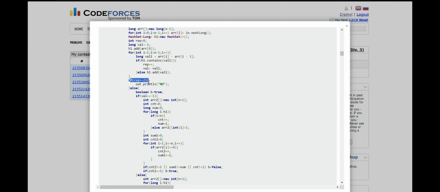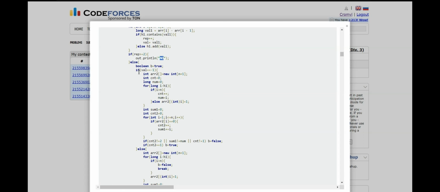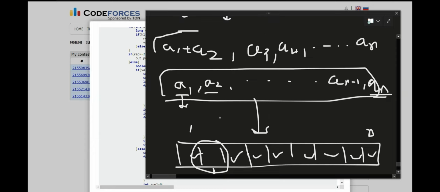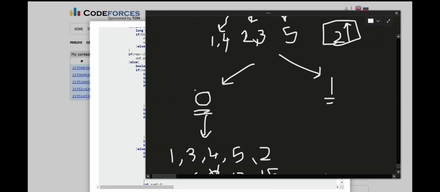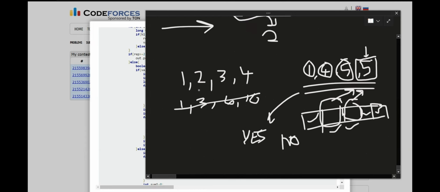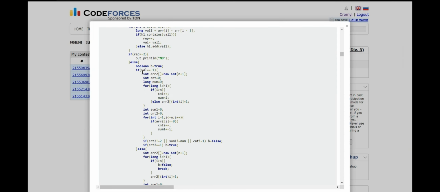And if repetition is more than twice, then I can simply say no, because repetition more than twice is only possible if more than two elements are removed. Okay, so removal of any one element would not cause repetition of a number more than twice. Okay, so once we've dealt with this case, we'll check the second condition, whether all the differences are unique or any one of the differences is getting repeated.